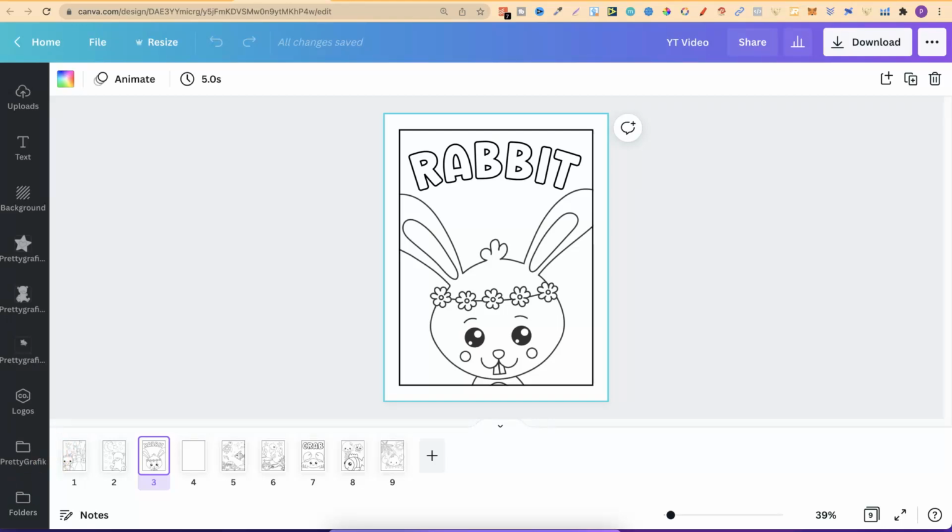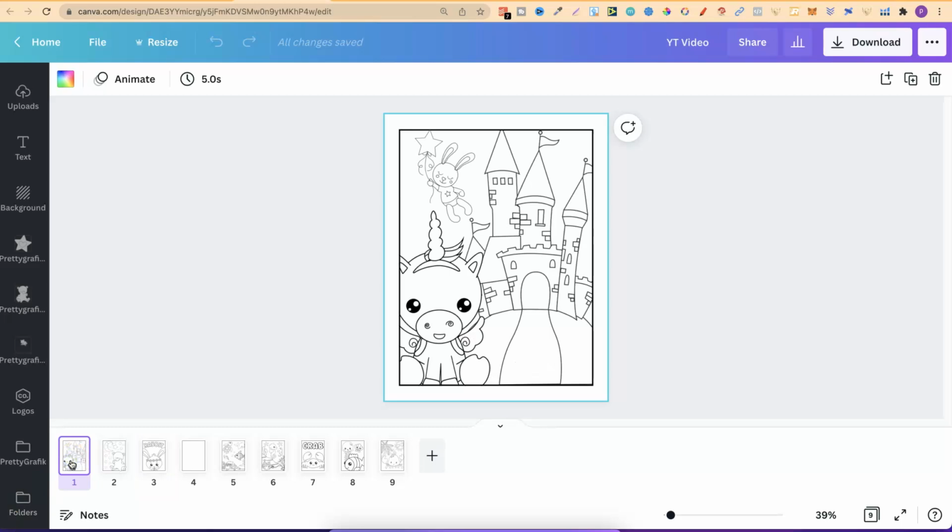So again, start researching, start putting in a little bit of time, understanding layouts for colouring pages, and then use those layouts to create your own. And remember, they're going to be unique to the one that you got the inspiration from, because you're using completely different graphics.